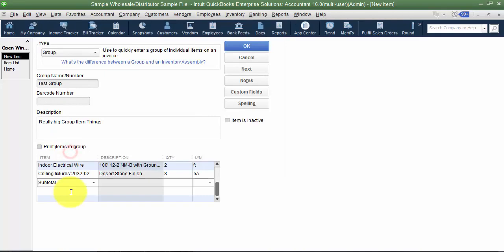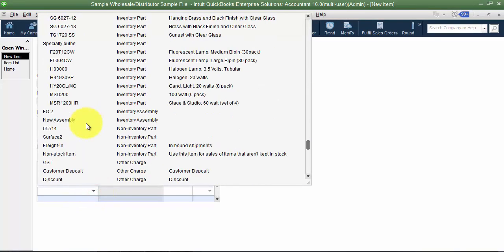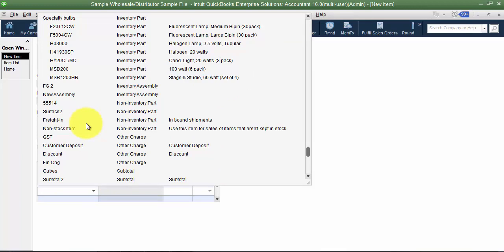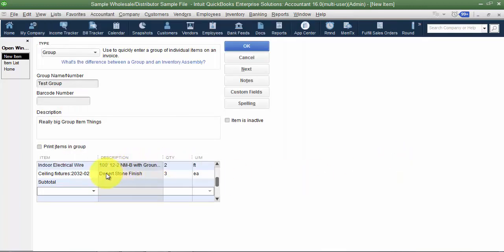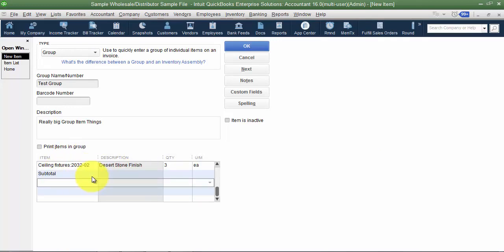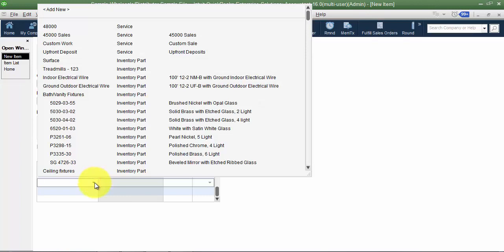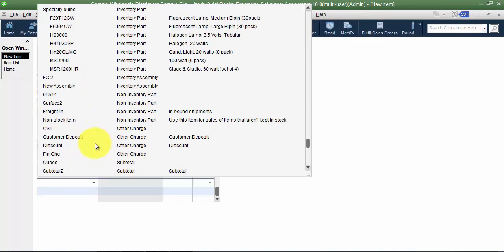This is something that's really important in there. I can also add discounts, right? So maybe a customer has the ability to buy a Desert Stone finish on their own, but if they buy it in a group with electrical wire and custom work, then we get a discount for it. So this is a way, in the group, to affect the discount.